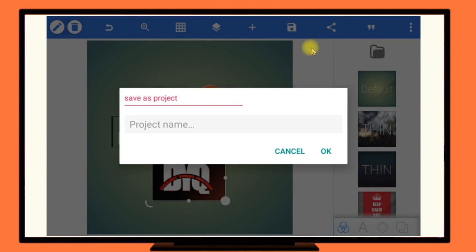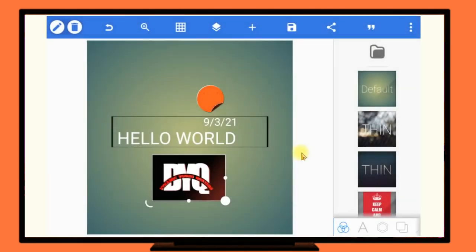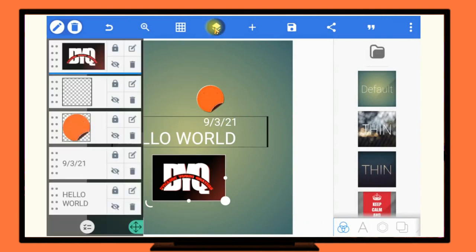You can save your work as a project. And note, if you're saving your work as a project, don't save your work while your layers are locked. Make sure you unlock all of them. As I'm clicking them, I am locking them. I lock all my layers.